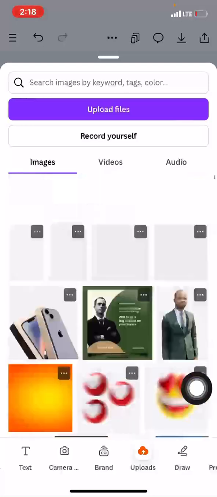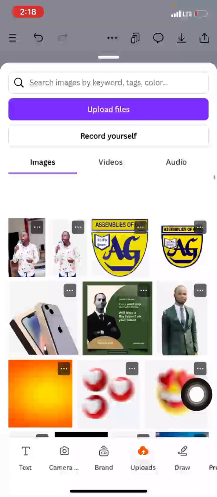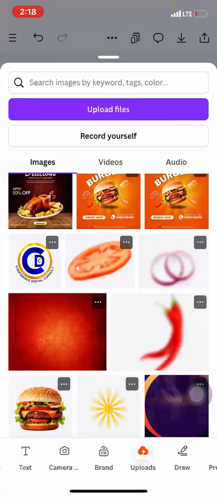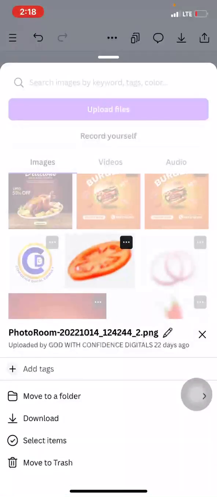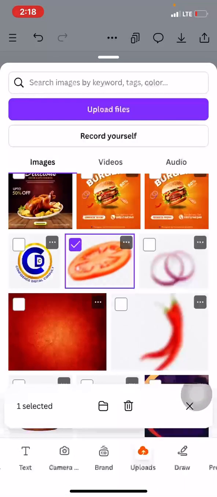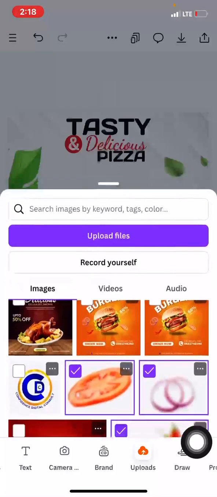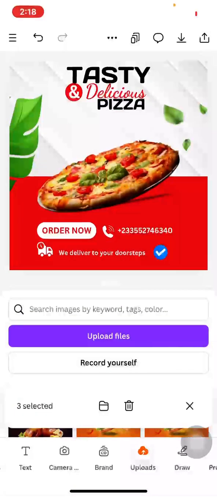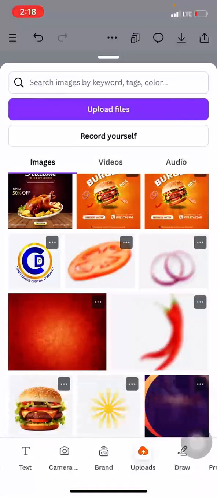Just go for upload again, please. But before you are doing your project, make sure you upload the necessary elements. So I can long press on it and then select item. I can select the three of them, and then let me see whether it can be possible. No, it cannot be possible. So therefore just select them one by one.